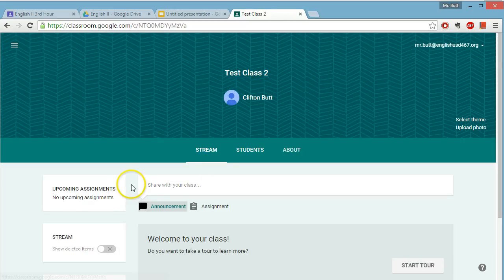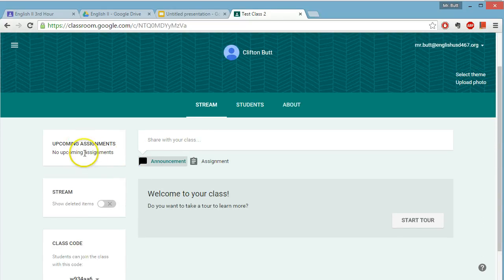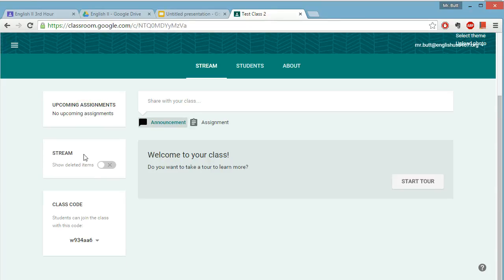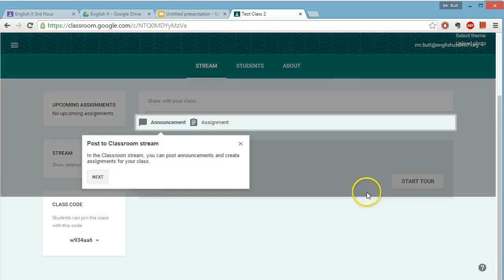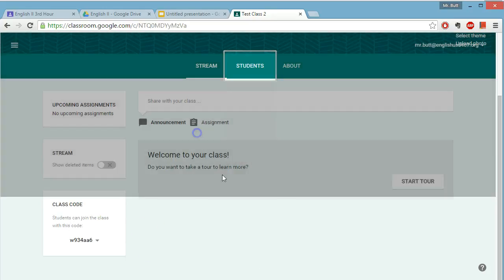But this is where the stream is. This is where everything really sort of goes down. You see this upcoming assignments. It alerts you to upcoming assignments that you've posted that are going to be due. There you go. Also showing deleted items. If we can just start the tour, we can either post announcements or we can post assignments to the stream. There's the class code. You can also invite students there.